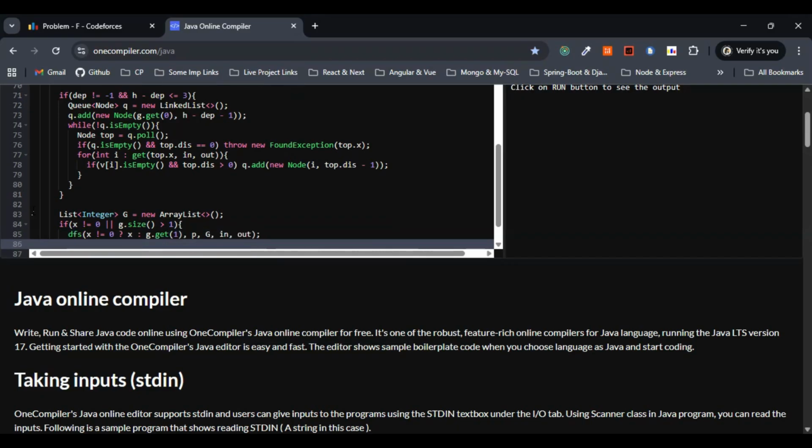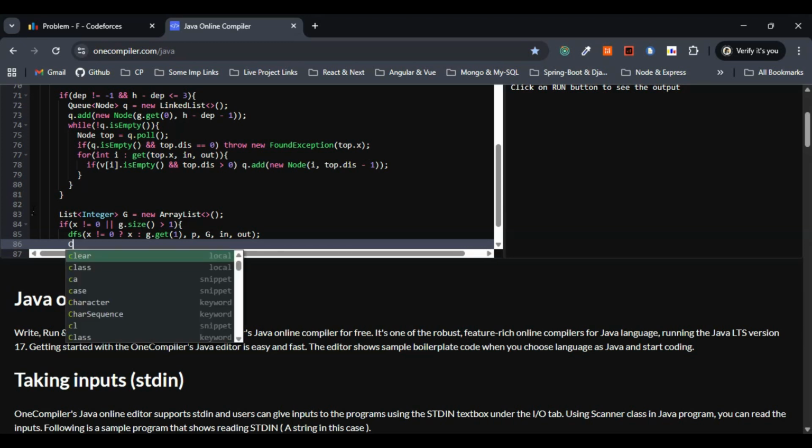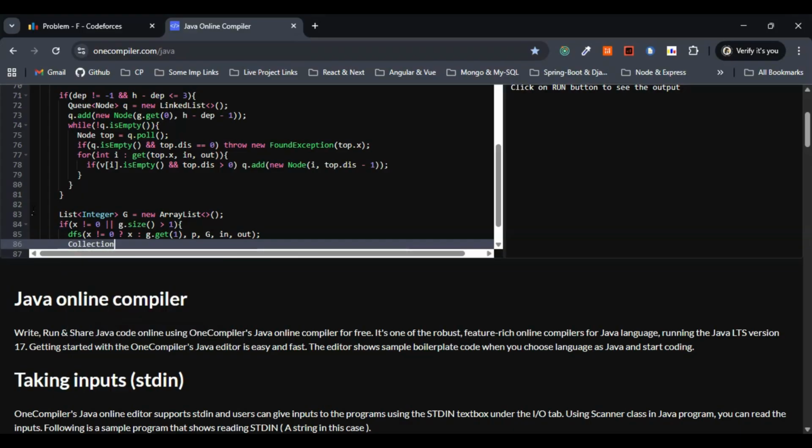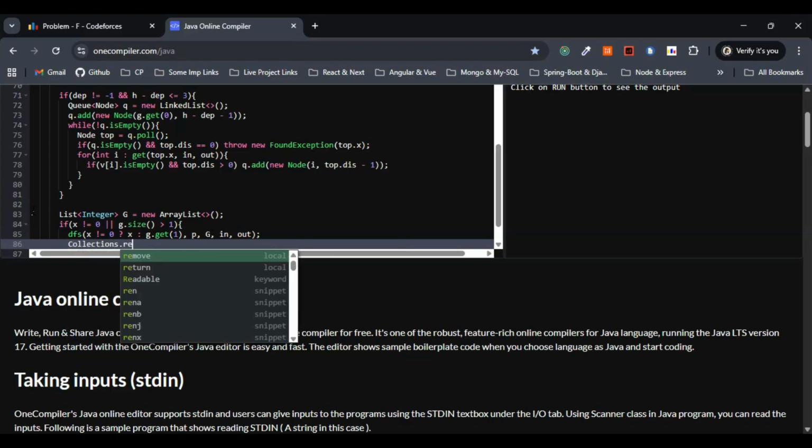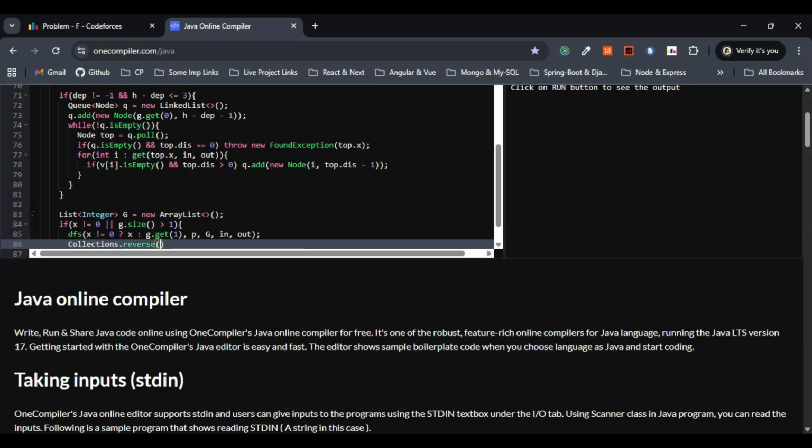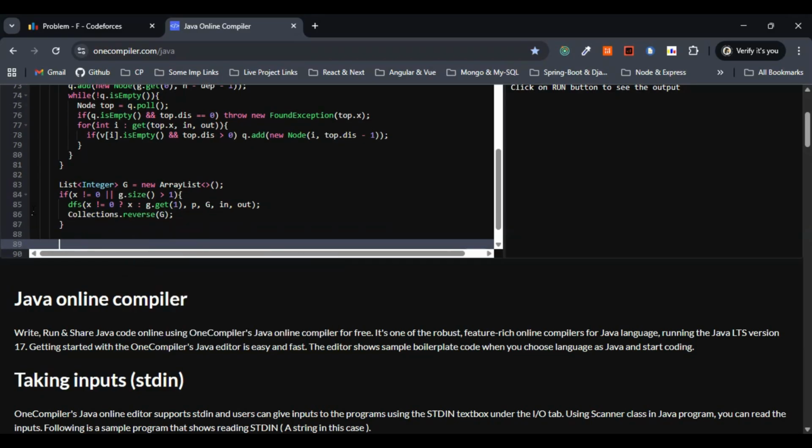So now after recursing, we have to reverse. This side will be before the pivot. So I'll make use of collections here. Collections dot reverse we can make use of, right? What we need to reverse is G, so let me pass G here. This is fine. So let me come out of this one entirely now.